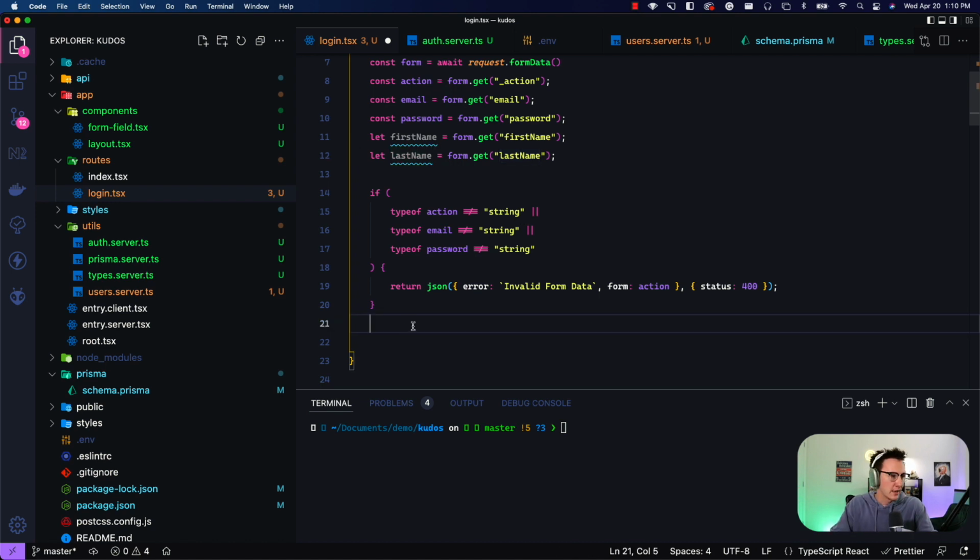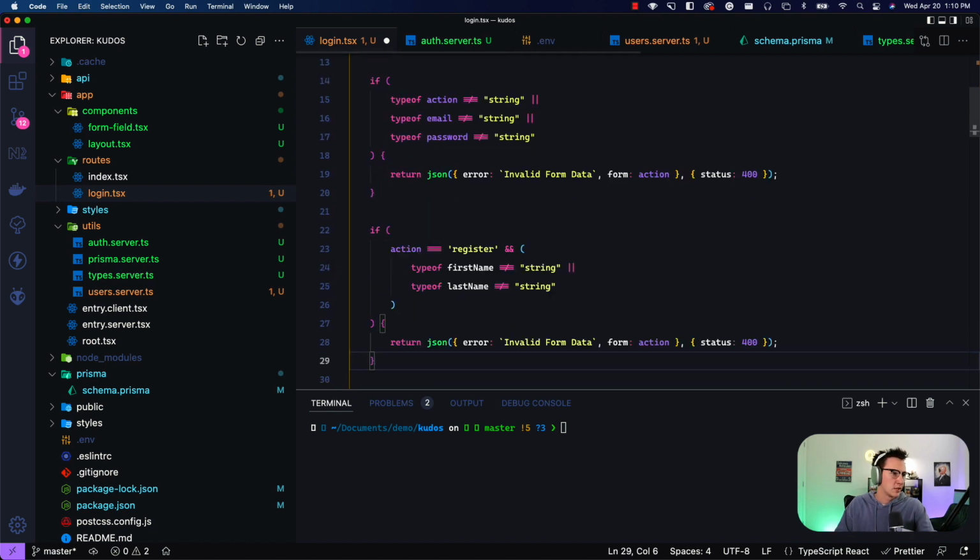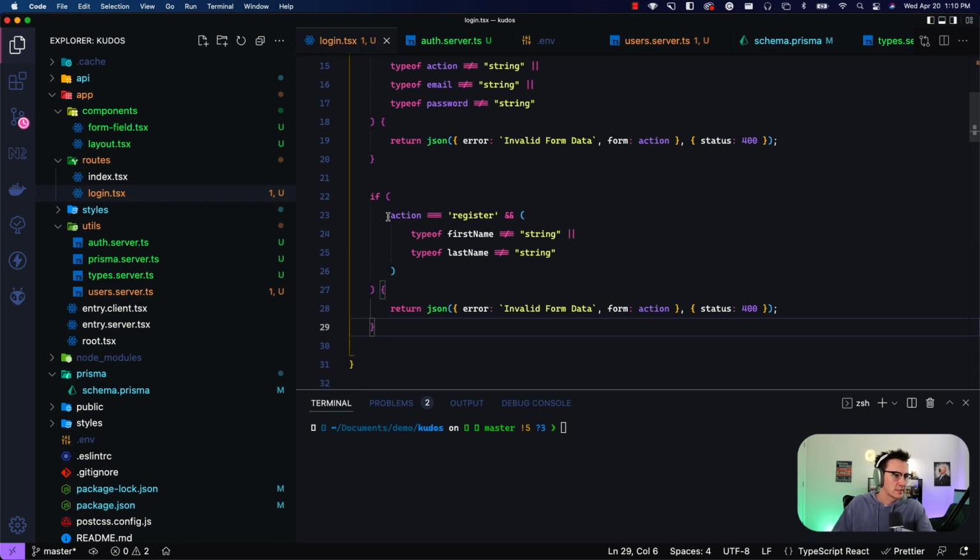So I'm actually going to add another block of validation here. This one is going to say if we are receiving a register action, then check for these first and last name keys, and this is going to return an error. On both of these, we're returning the action so that when the user is sent back to the form, if they did receive an error, it'll show the correct form.